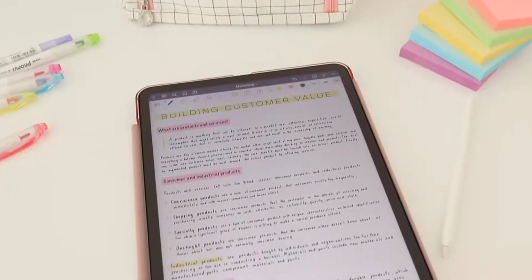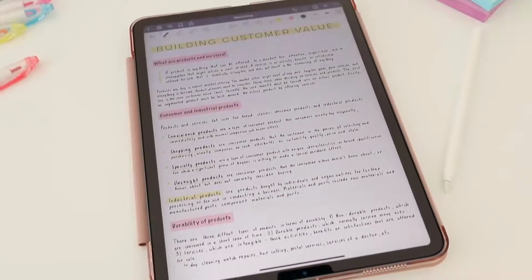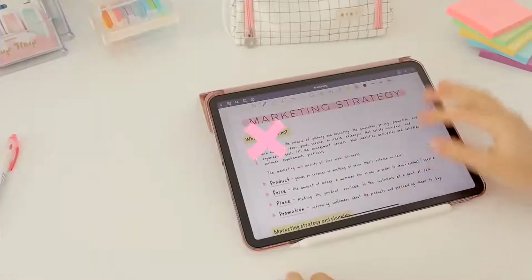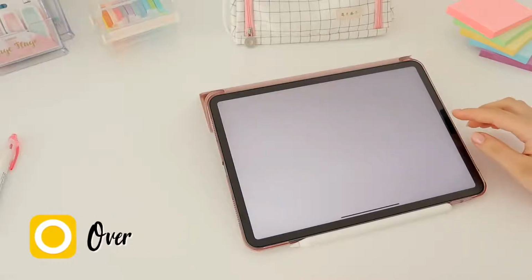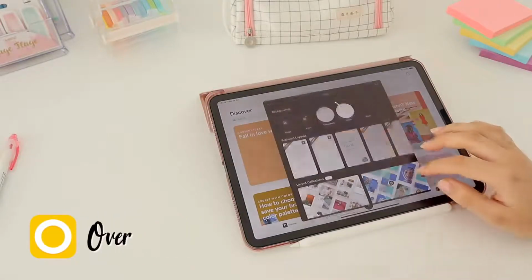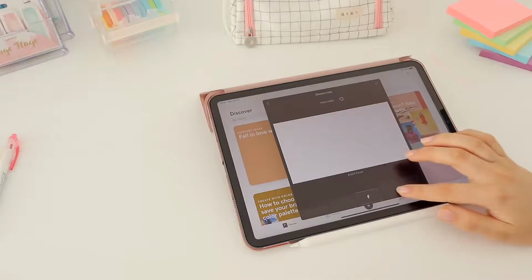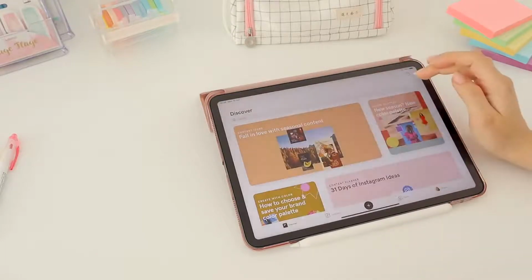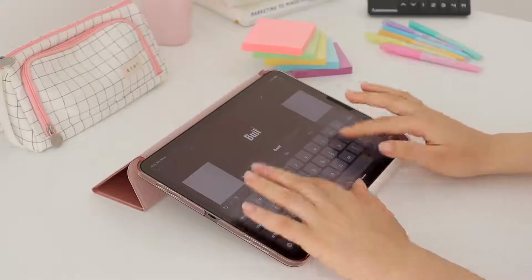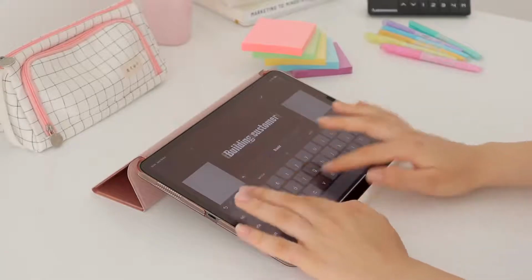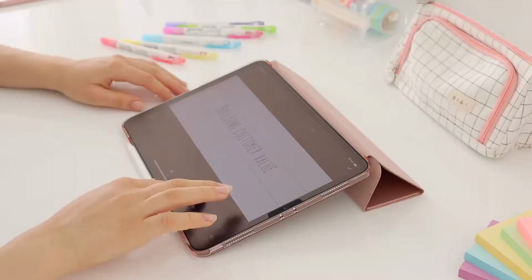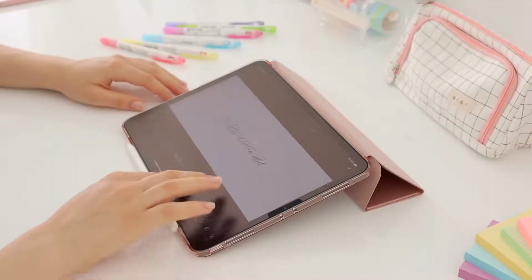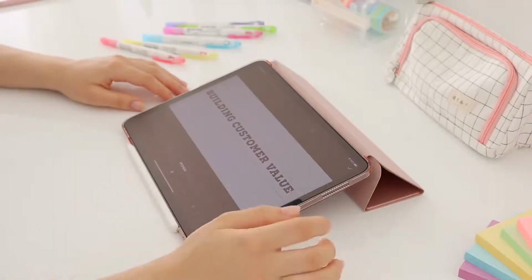And this is basically what a typical page of notes looks like for me. So the title for this page of notes was custom made, and I made that using an app called Over. Firstly, you want to click the plus sign at the bottom, select transparent, and then choose whatever canvas size you want. And then you just want to choose the text tool and type whatever your title is. And in the app, there are a lot of different fonts that you can choose from. So go ahead and look at all of them and find one that you like.